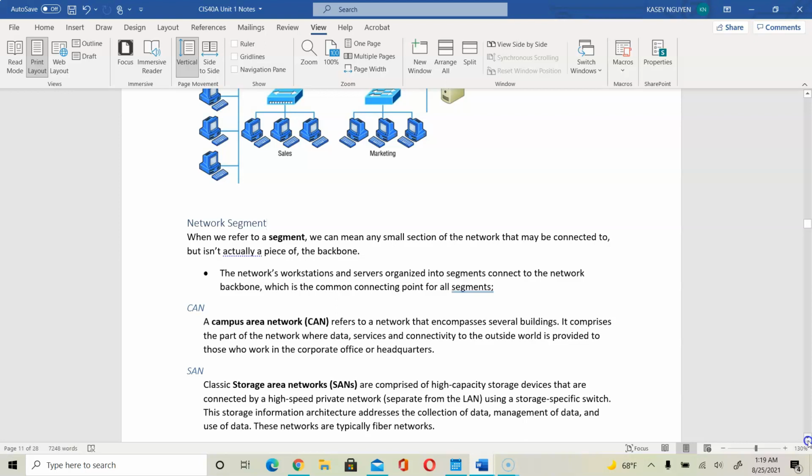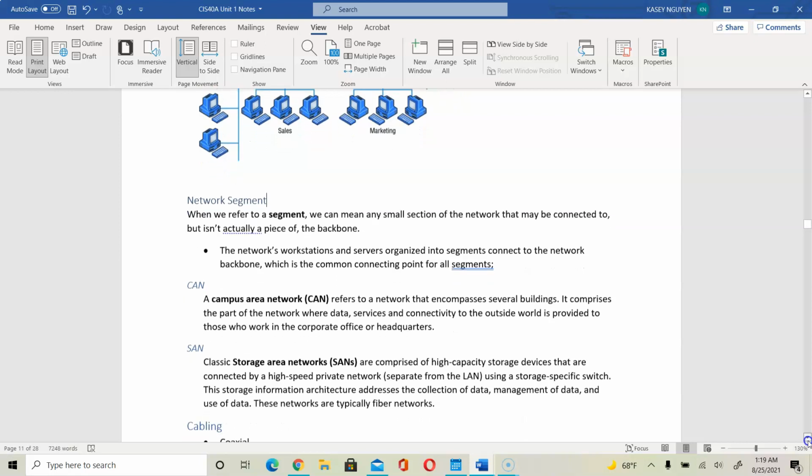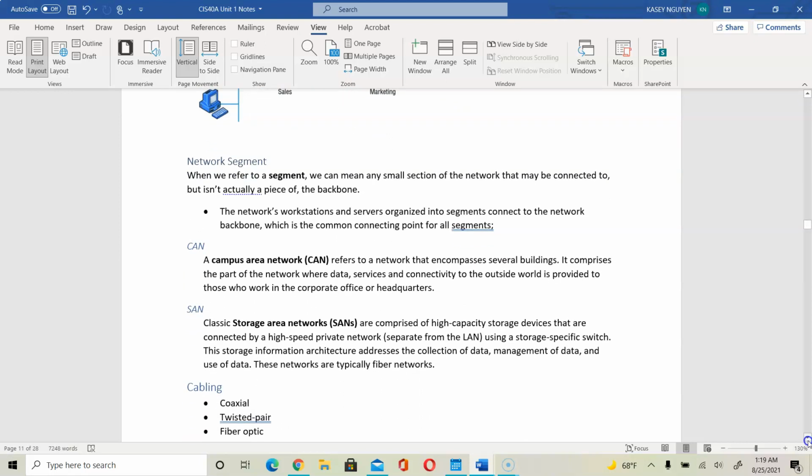So additional acronyms that identify different types of networks include CAN, Campus Area Network, and this is often what you would see for universities and colleges, or even when you go downtown to Civic Center, you would see some of this, like the courthouse is connected to other parts of the city. So there would be several buildings that then connect together.